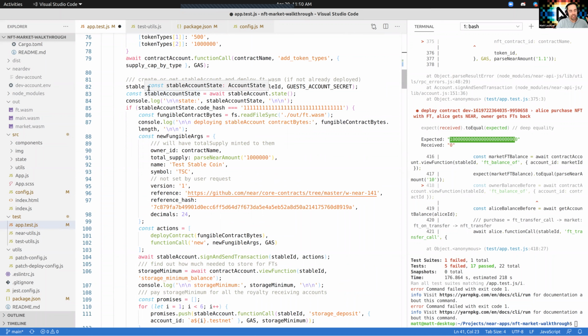Now we get into the 2 other contracts that we're deploying. We're deploying a contract for a fungible token that I call the stable token. It's a simulated fungible token for this test only. It's just to make sure that you can buy and sell NFTs with standard NEAR fungible tokens.